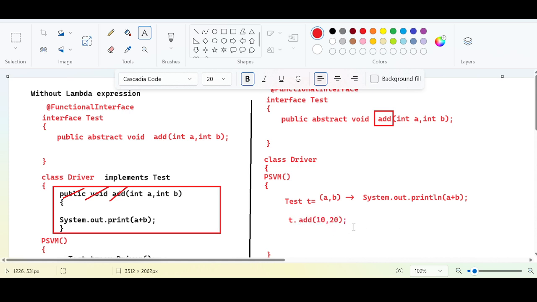The moment you call the add method, the logic that we have internally runs. You are passing 10, 20, and this 10, 20 will go as integer arguments, and the output is 10 plus 20, which is 30, displayed on the console. For the second time, t dot add, you can pass different arguments, say 1, 2, and the output is going to be 3. Like this, you can call it any number of times.